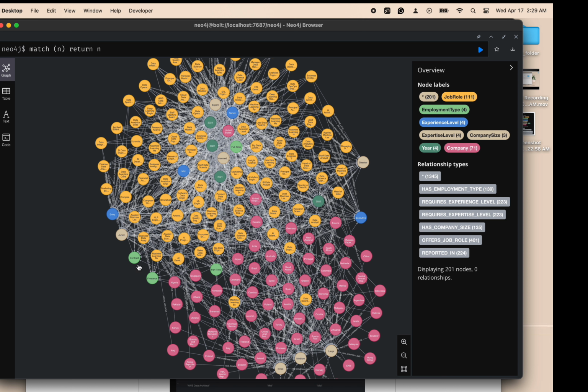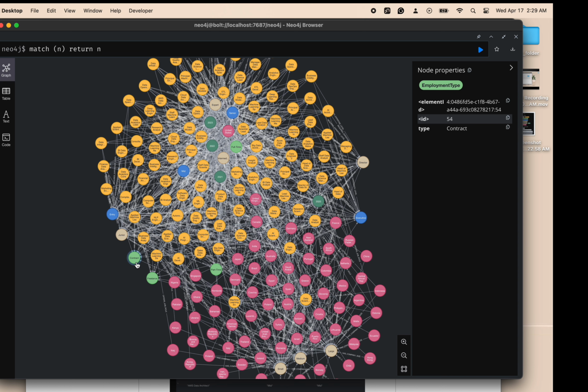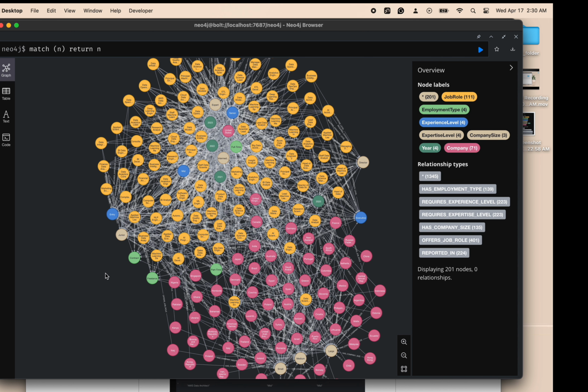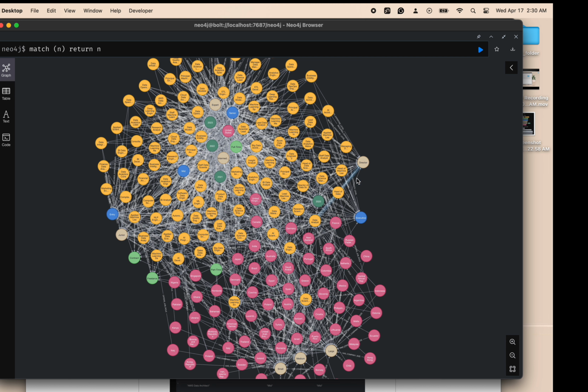Let's look at the overview of this graph. The green nodes represent employment type. The yellow nodes represent job roles. The blue nodes represent experience level. The gray nodes represent expertise level. It also shows that we have 201 total nodes.